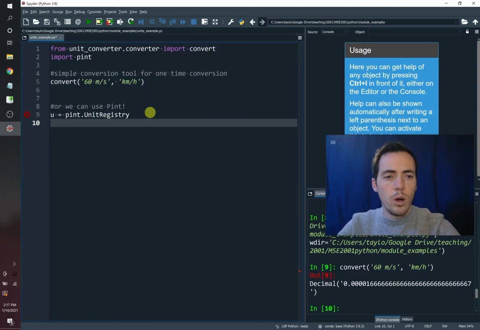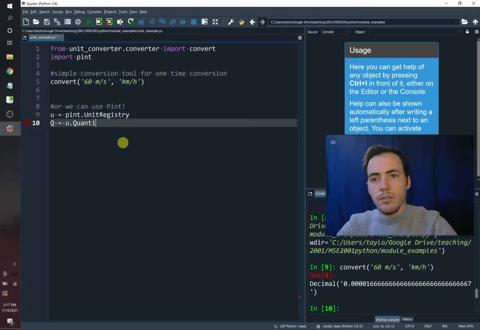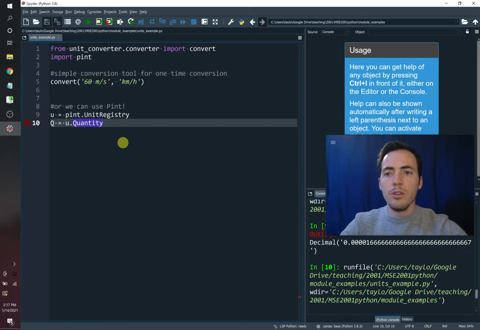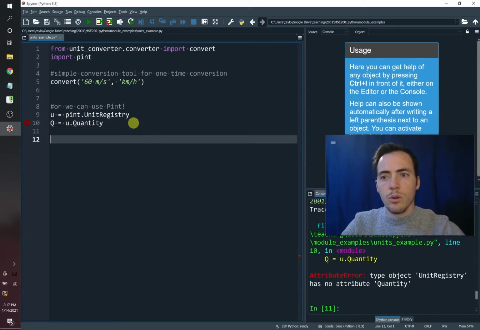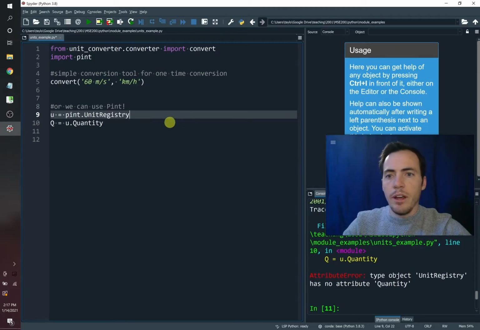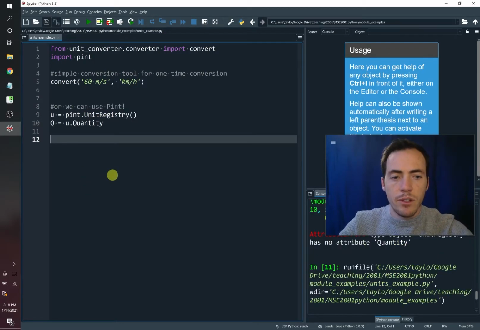We're going to bring in one other thing. We're going to do q equals u dot, where u is now this pint.UnitRegistry. We're going to bring in the quantity function, or the quantity method. Okay, we're going to use both of those. Now here's how you use them. Let's say that we want to store a value. Oh, it's giving me an error. That's because this needs parentheses right there. Okay, let's try that again.